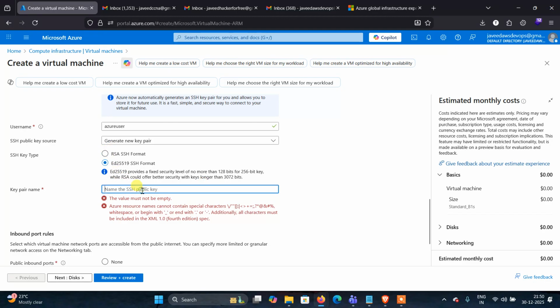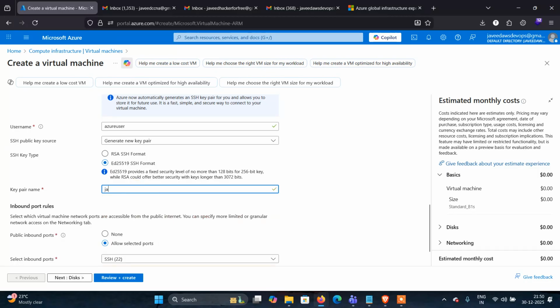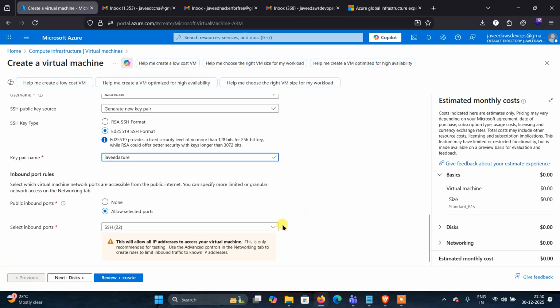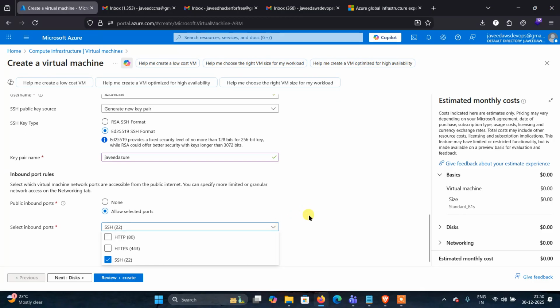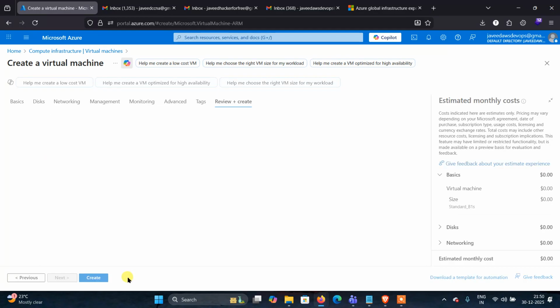With that key pair, I just gave the name as Javed. Okay, that is already taken. Another one, Javed Azure. And which ports are allowed in Linux for remote access? SSH. Then just click on review and create.